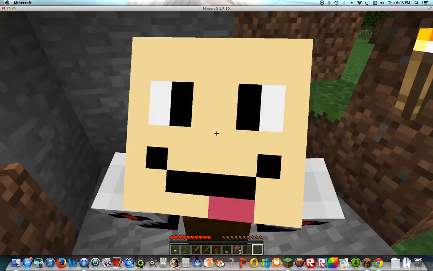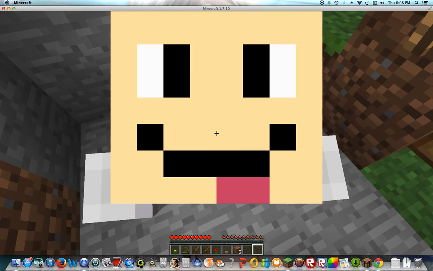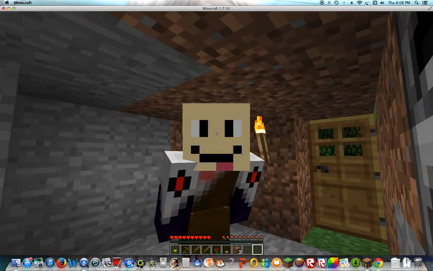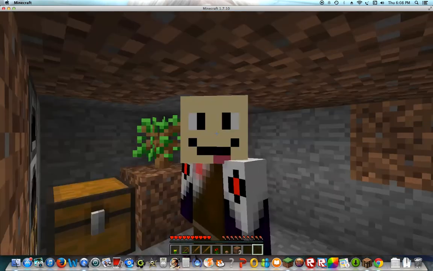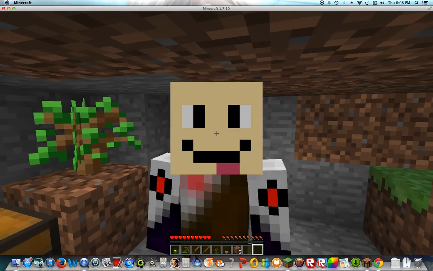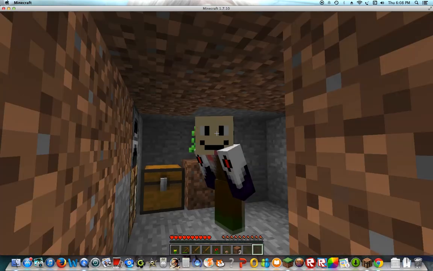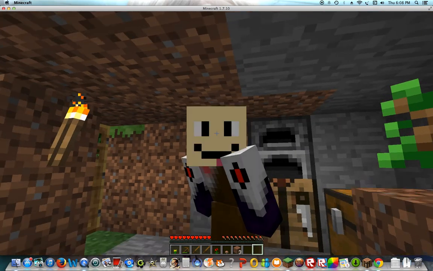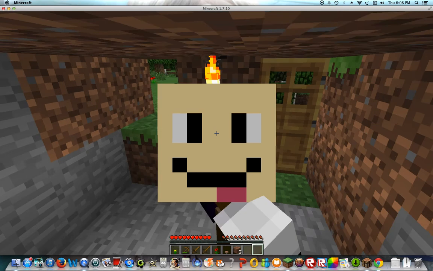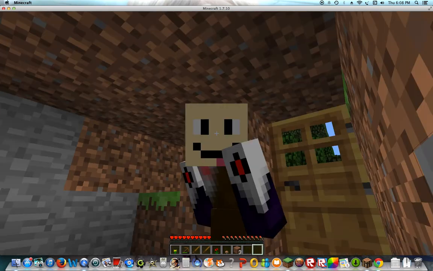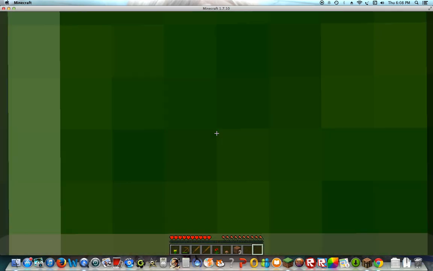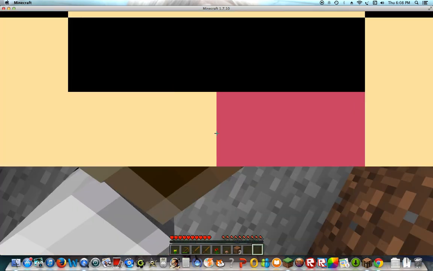I'm sorry that you're looking at my face right now. You can see the little tongue. By the way, if you want to see what's underneath this mask, it's actually not that scary. Just go to a website and it'll show you what's underneath my mask. And I might put the website in the description below.